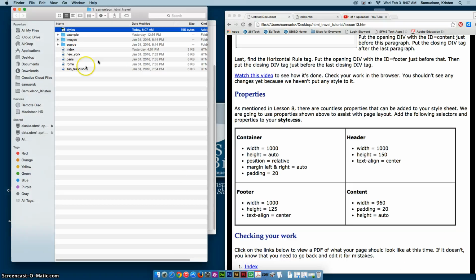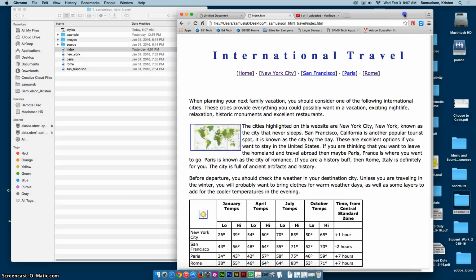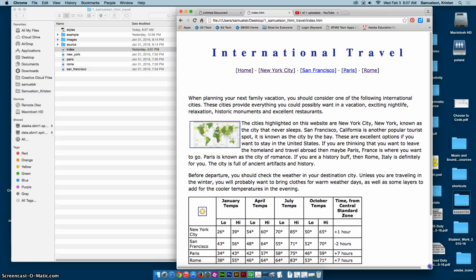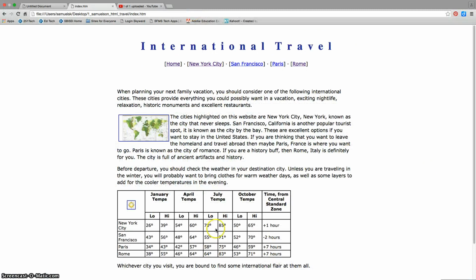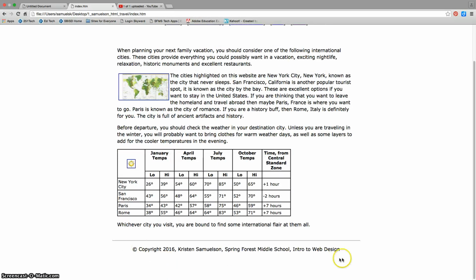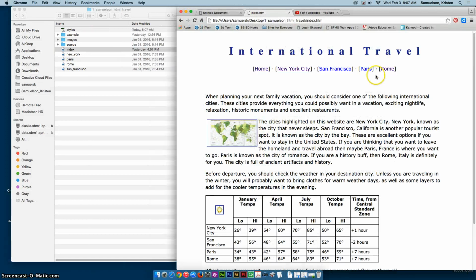And now, if we check our index page, actually I should be able to refresh it. It is centered in the middle of the page. Header, content, and footer. Now, we have a couple more things to add.